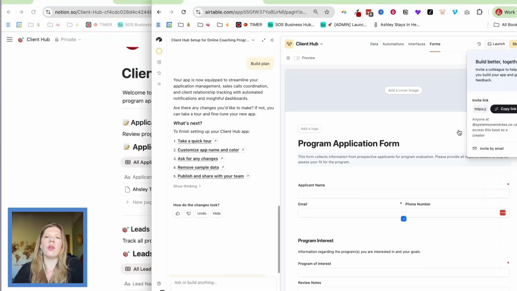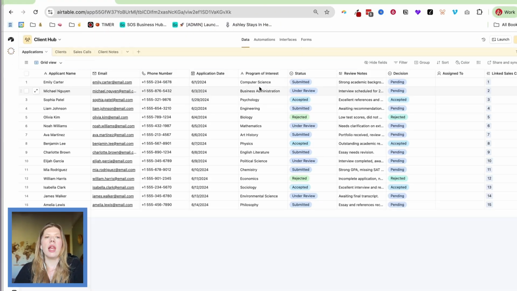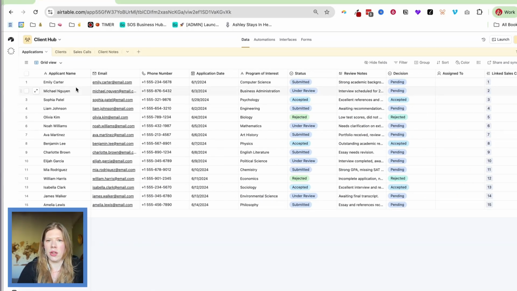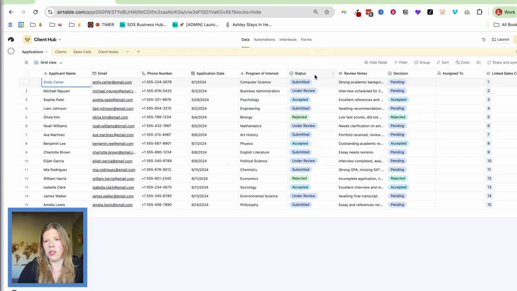So let me go back to Airtable and say a lot of the things I like about this. If you've never touched Airtable before, there's data and these different tables that organize each section of your data. So you have your applications, clients, sales calls, and client notes. If you open up Emily Carter, for example, you can see when she applied, her program of interest, her status, her decision, who it's been assigned to, it links the sales call to her, it links her client record. All of those things are great for us to see.